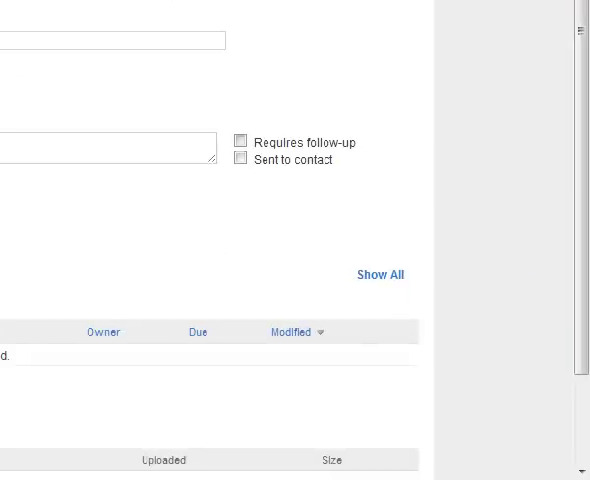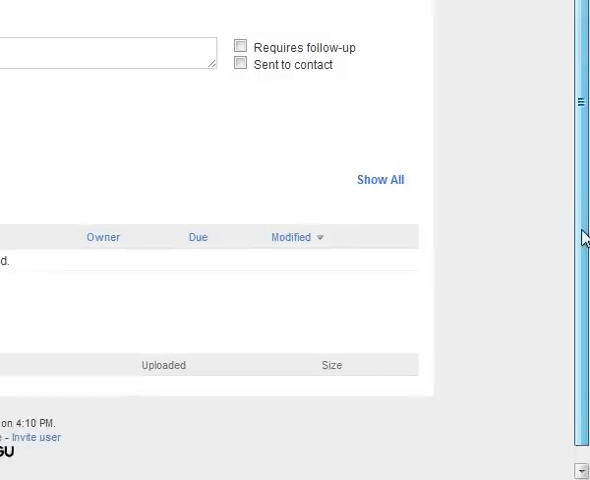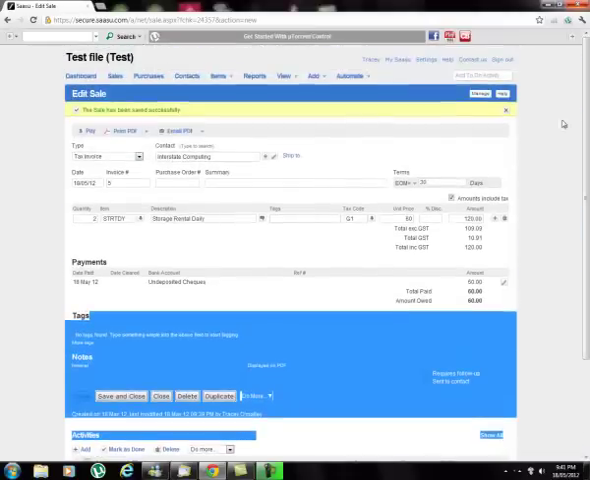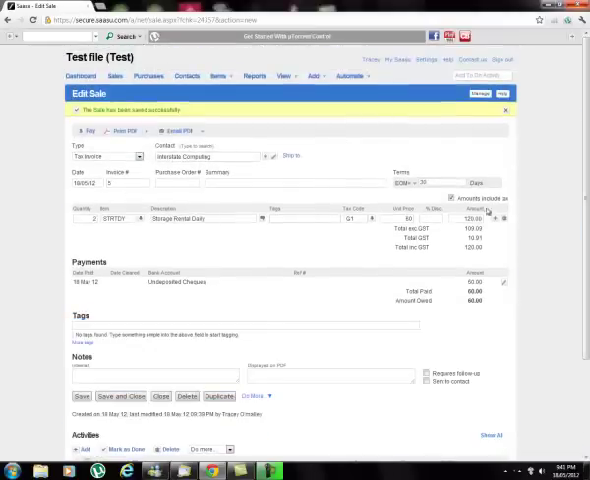There's also a lot more we can do down here. We can add activities, mark as done, attachments. If you want to add an attachment to an invoice, we could add it here. We can do more. We can save an email, save and create a purchase. If we had to actually buy some of the items that we've actually invoiced, we could go straight and purchase them. So there's a lot of things that we could do. But maybe that should be on a different tutorial.